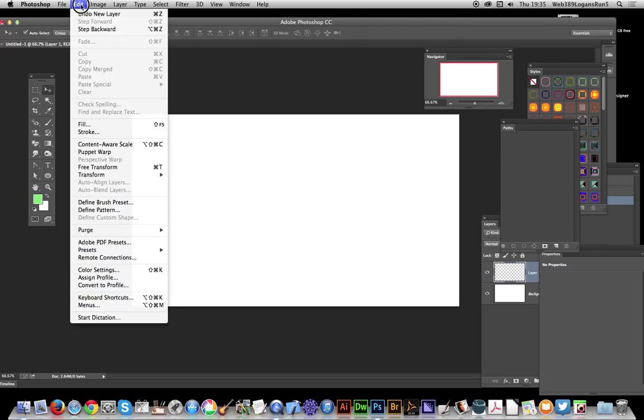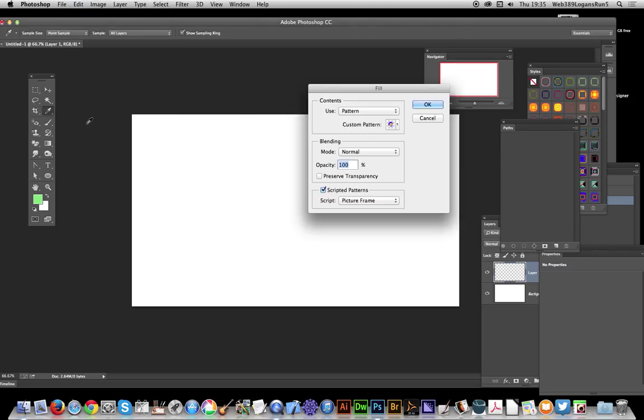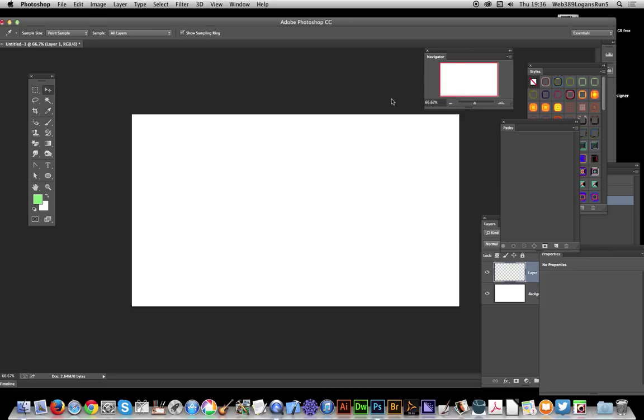Don't want to define the pattern. I want to actually edit fill. Select the pattern option. You see different options there. Custom pattern, no use whatsoever in the picture frame. It's weird that it's actually stuck away in this thing. It should be really in the... such a powerful feature that seems odd to be stuck away in scripted patterns. Anyway, the scripted patterns, your picture frame there. Click OK.